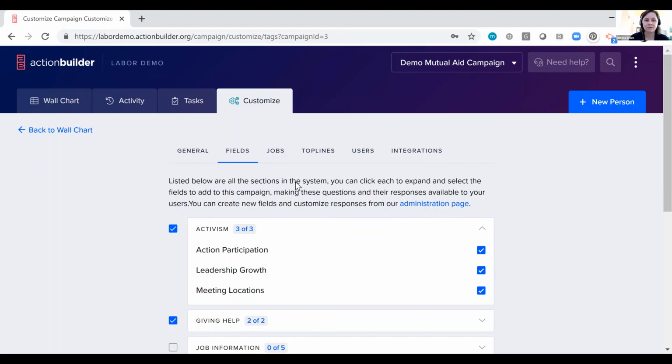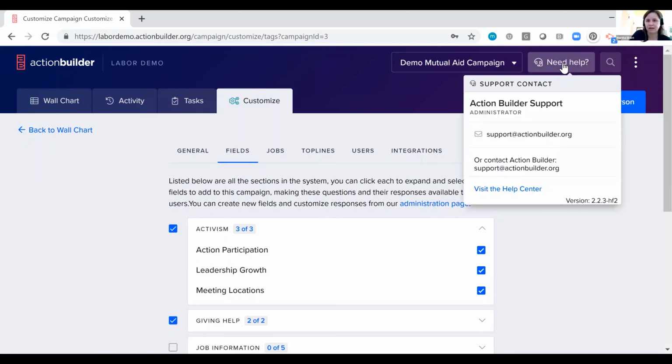And that's about it in terms of campaigns. Of course, if you ever have any additional questions, you can click need help and click visit the help center to see more details.